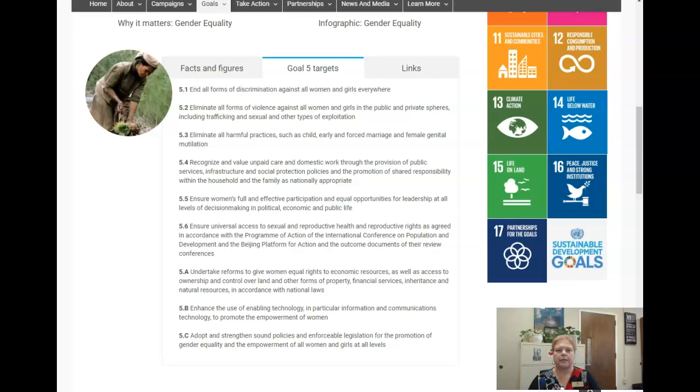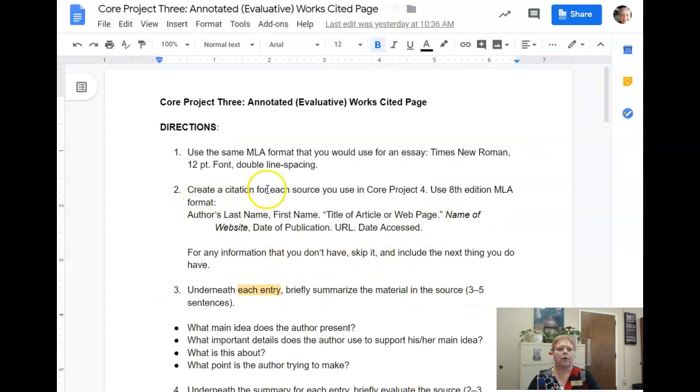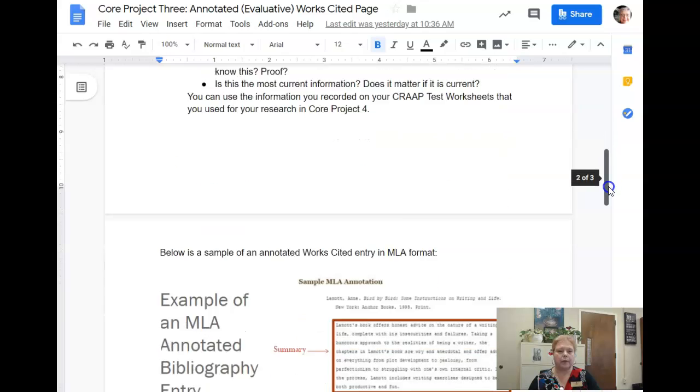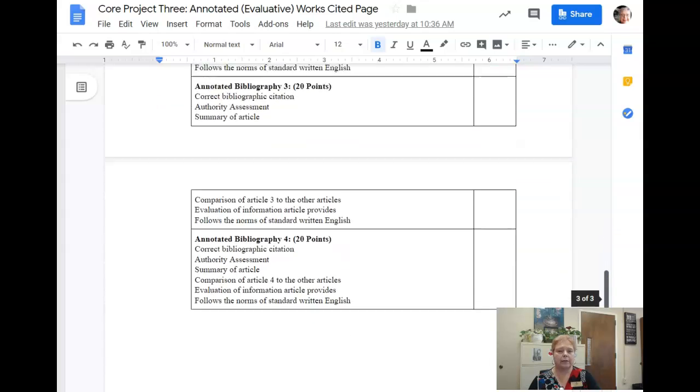So, back to the assignment sheet for Core Project 3, the annotated evaluative works cited page. This is where we're going to keep all the sources that we're finding right now in doing our research. We're not writing the paper yet. We're just finding our sources. Wherever you bring in a source, this assignment is asking you to keep all the sources together. You can look at this and see how it's going to be graded.